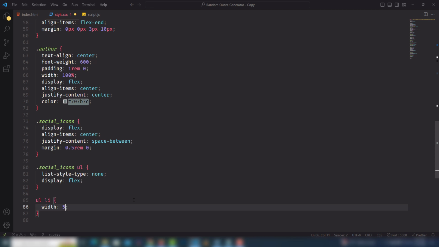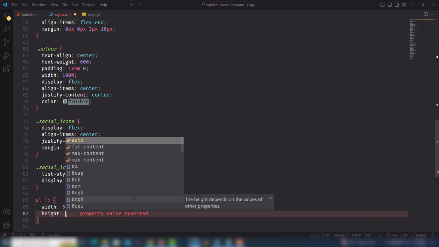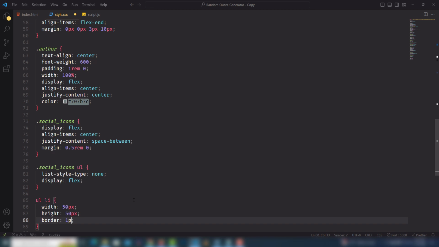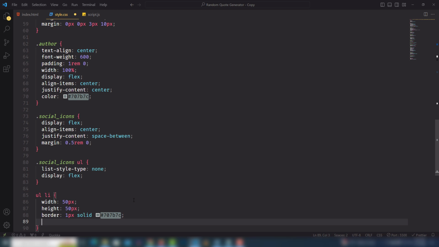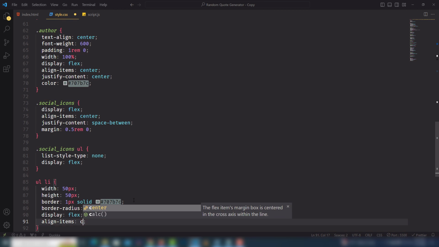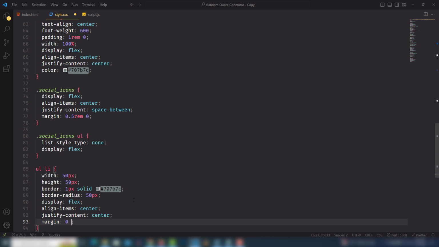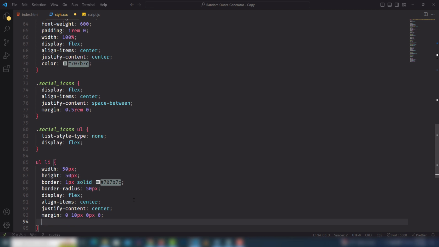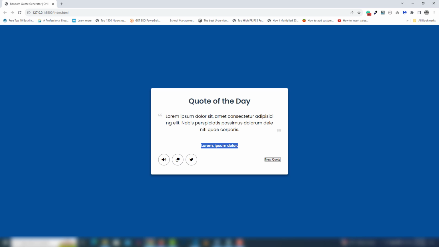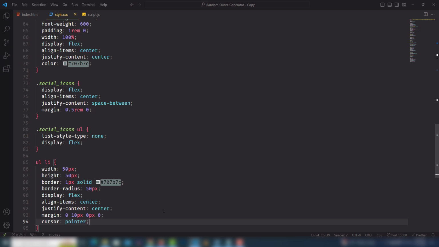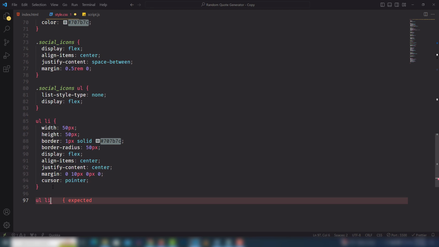Yeah, so inside the li I will use the width 50 pixel, height 50 pixel. It has a border 1 pixel solid hash 707b7c, and I'll use the border radius 50 pixel, display flex, align items center, justify content center, and I'll use the margin 0, 10 pixel, 0 and 0. Last thing I'm going to use cursor pointer. Yeah, cool.